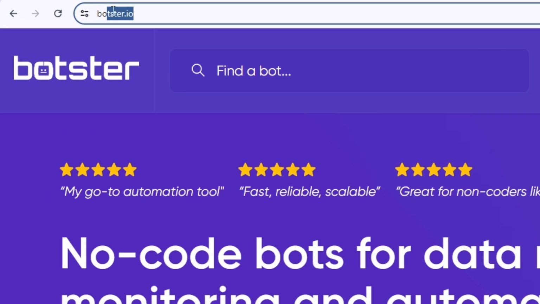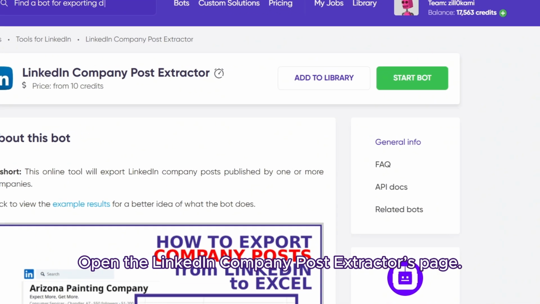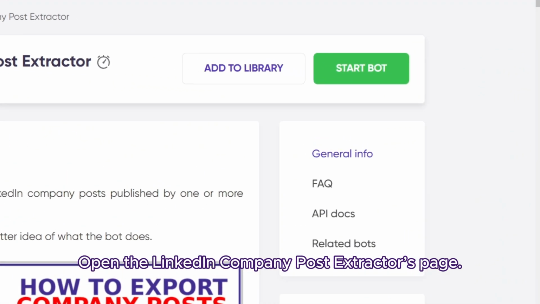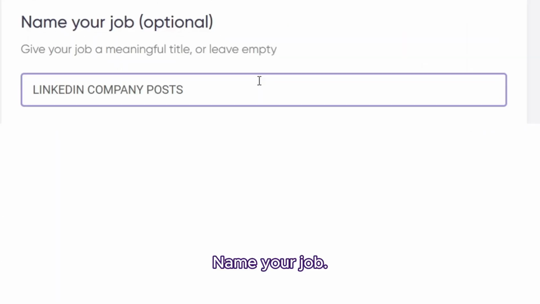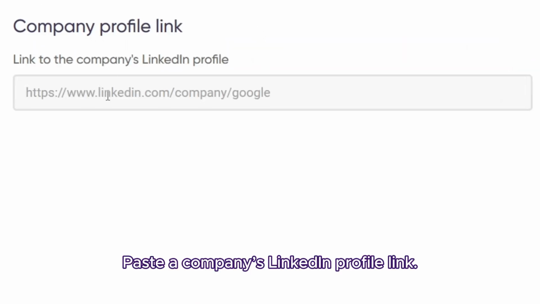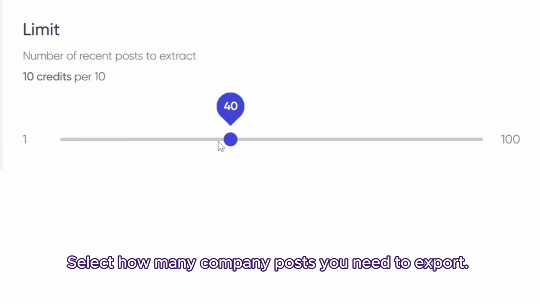Head to Botster. Create a free Botster account and log in. Open the LinkedIn Company Post Extractors page. Click on the green button to start the bot. Name your job. Paste a company's LinkedIn profile link. Select how many company posts you need to export.